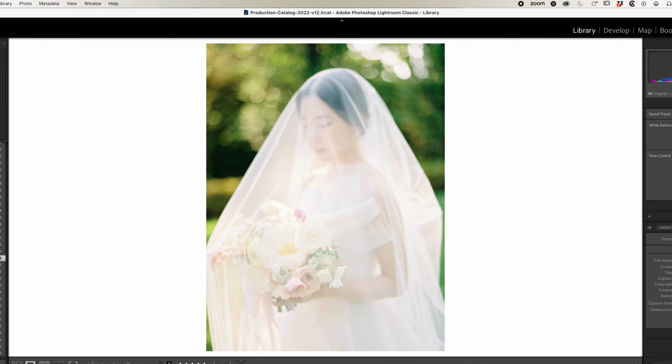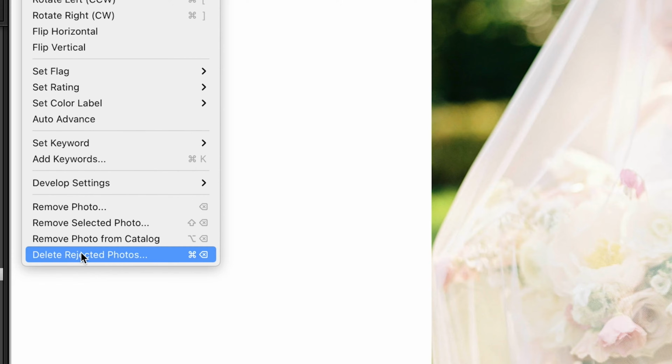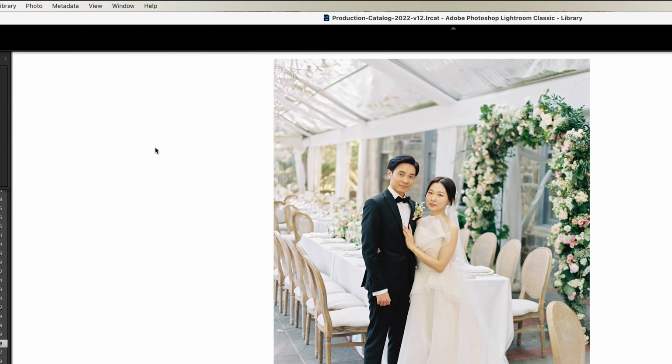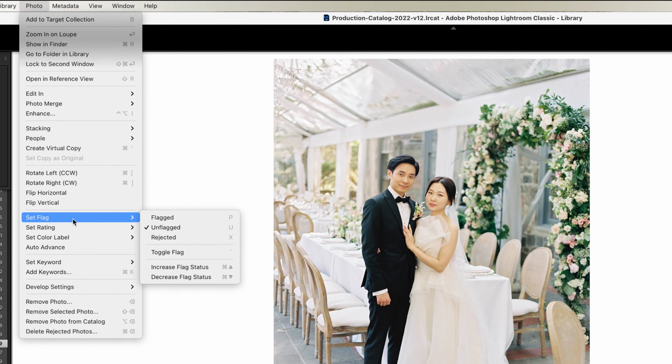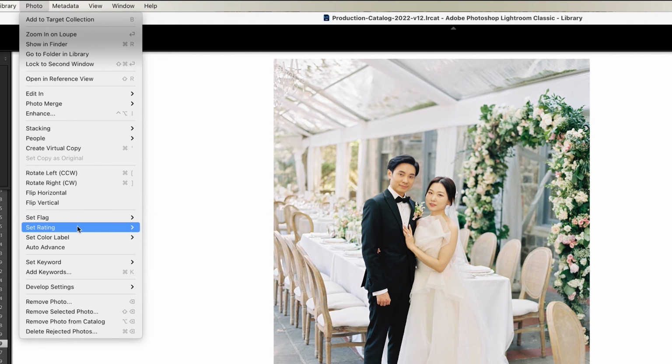Something handy about rejecting photos in this way is that you can go to Photo and then you can click Delete Rejected Photos. So if you forget any of these keyboard shortcuts, it's really easy. You just go to Photo and then you go to set which one you want to set, and then you can see what the shortcut is.